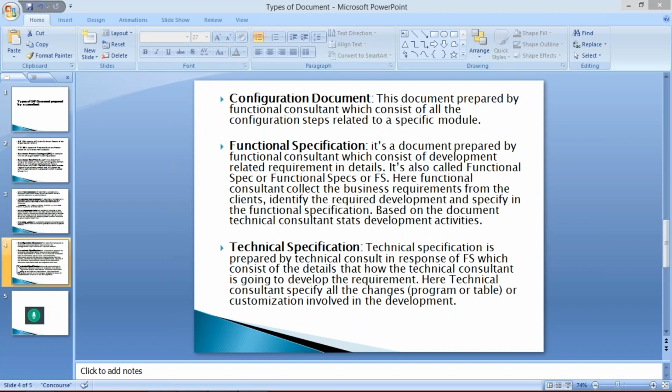Okay, sorry, ABAP consultant. Development related activity will be performed by ABAP consultant. Now I'll explain here functional specification. So functional specification is a document prepared by functional consultant which consists of development related requirement in details. Why have I explained all these things, guys? In order to make you understand functional specification.